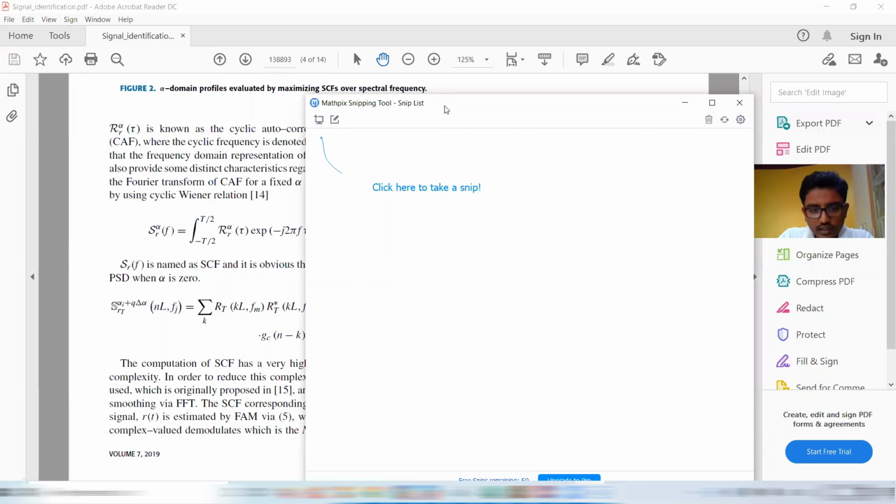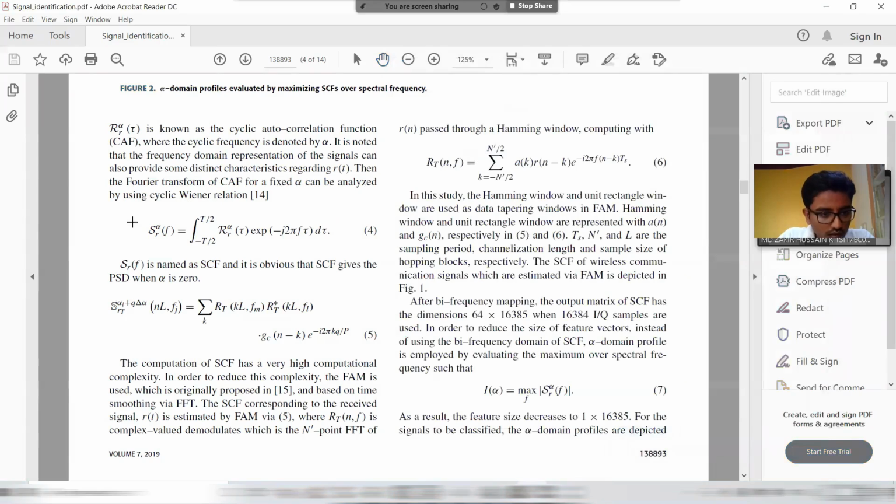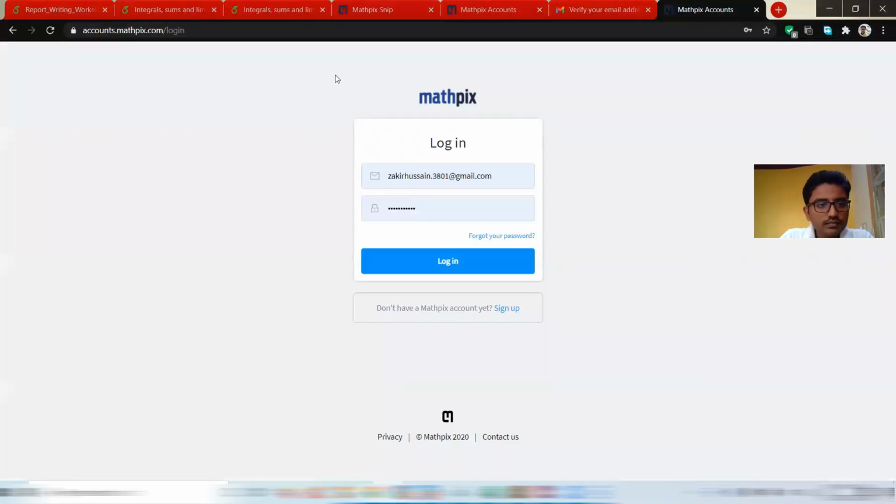To write any equation, it is very simple. Just click on this small monitor shown. You will find a plus symbol that will help you select the equation. Just select the equation. Here is your equation, and here is the LaTeX code. Just press copy, then go to your editor.